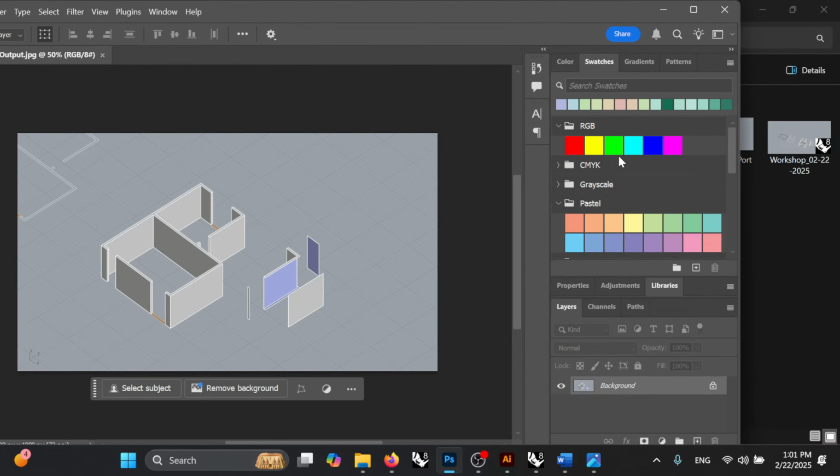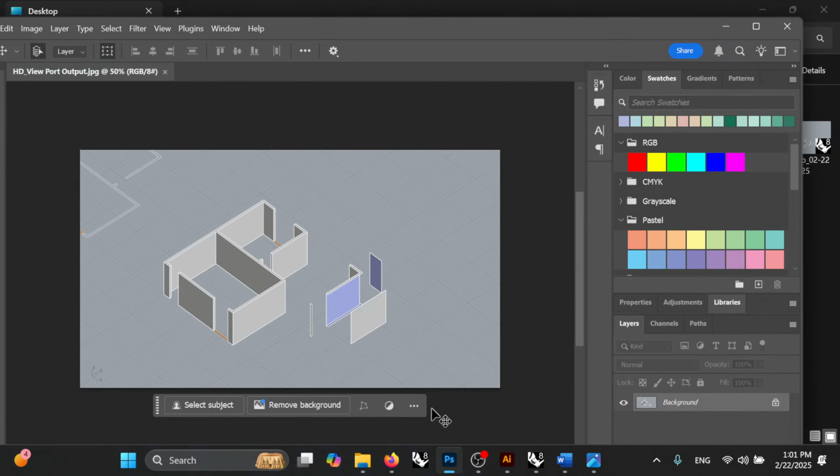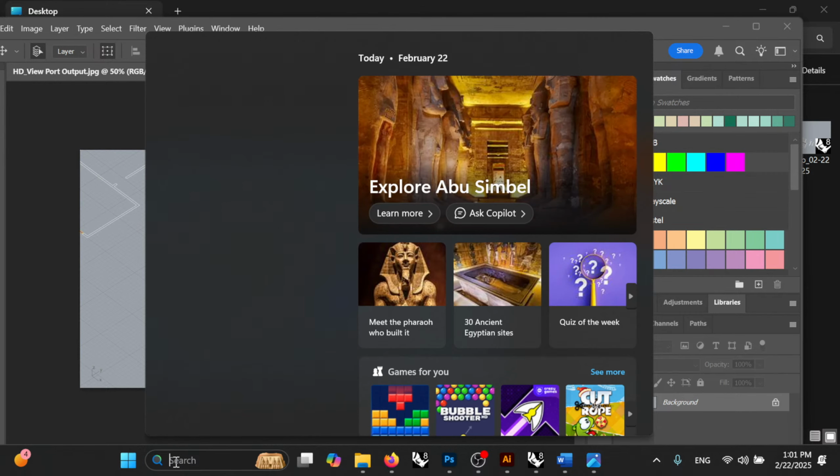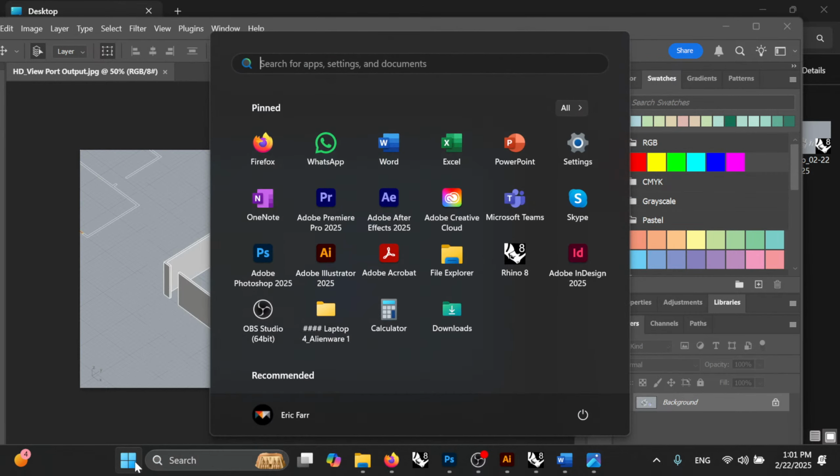It's not opening. Could you go to the search part of Windows? It was Windows 10, I guess. So go to the search part and then search Photoshop. It's not downloaded.